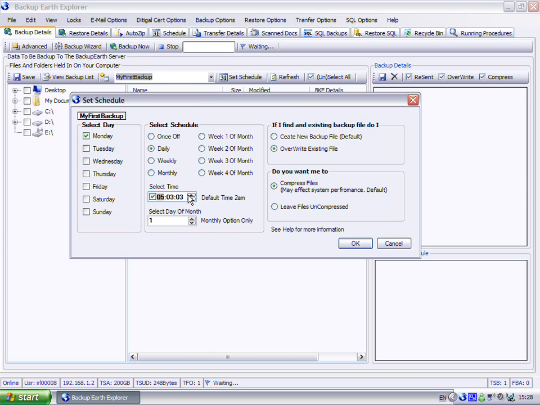Over to my right hand side, I have a choice of create a new backup file. What this does is it'll create new copies of the file every time it's set to run. For example, if the file changed on a Monday, a Tuesday, a Wednesday and a Thursday, then you would have a Monday backup, a Tuesday backup, a Wednesday backup and a Thursday backup. If you leave it to overwrite, and the file changes Monday, Tuesday, Wednesday, Thursday, you would only have the Thursday backup, as it will overwrite the existing backup every time.